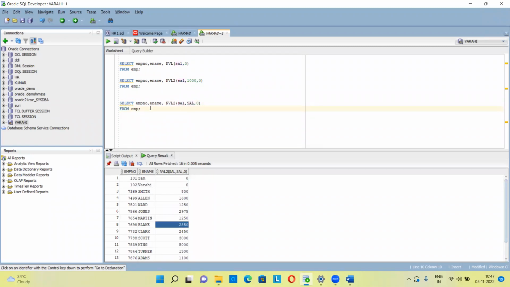Okay, so any confusion about it? So very important interview question it is. What is the difference between NVL and NVL2? Anyone is having confusion here? Yes, no? No confusion? No, sir. Okay. I'm just repeating it again because it's a very important interview question. What is the difference between NVL and NVL2?